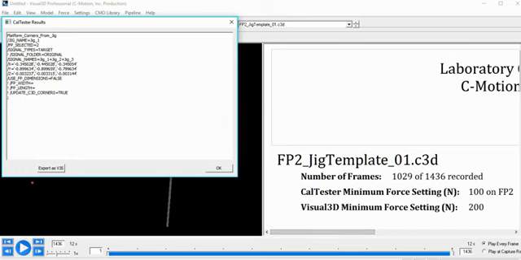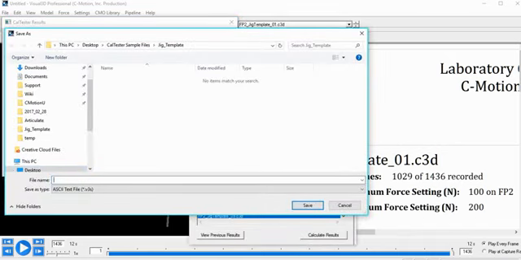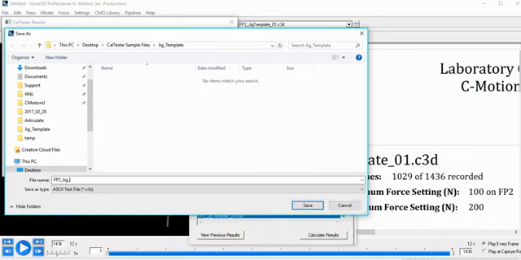So once the results appear, you can see that this is in a Visual 3D pipeline command format. So we're going to export this as a V3S. So click Export V3S, and I'm going to save this as Force Platform 2 Jig Template.